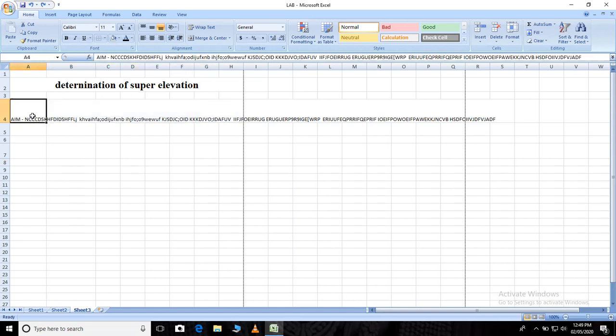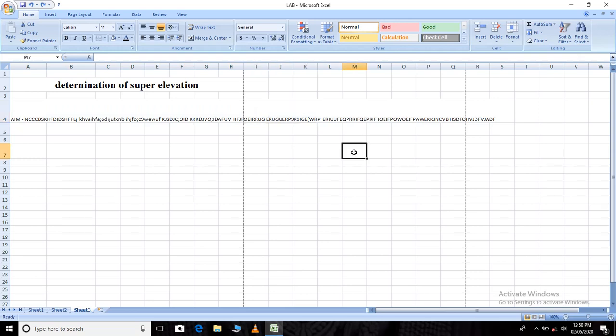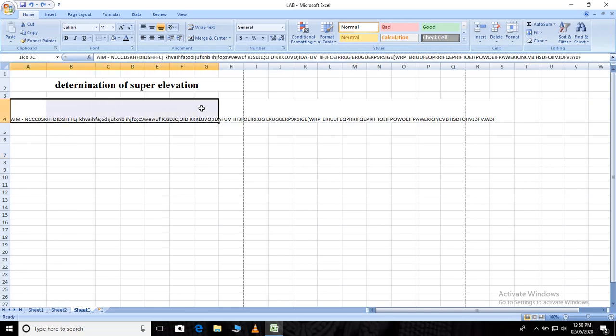Previously it was like this. As I told you, your text, or whatever you write, should be within this limit only. It should not cross this, but it is crossing now. So you have to adjust that in these cells only.